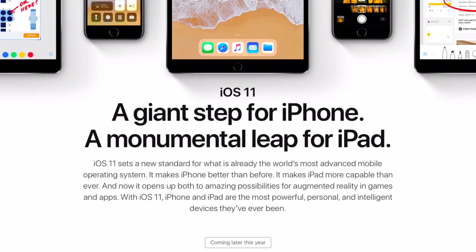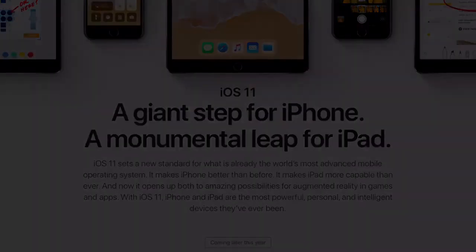Now if you're into technology, it'll be hard to miss all the talk about the next major software update to iOS, iOS 11. In this video, I want to show you how to enroll your device in the iOS 11 public beta program the right way, what you have to look out for, and how to avoid the common mistakes.